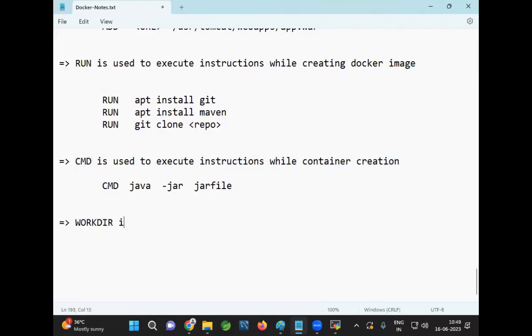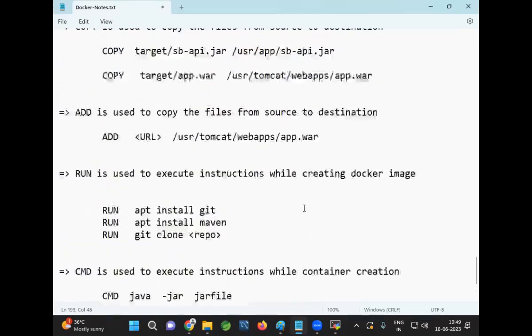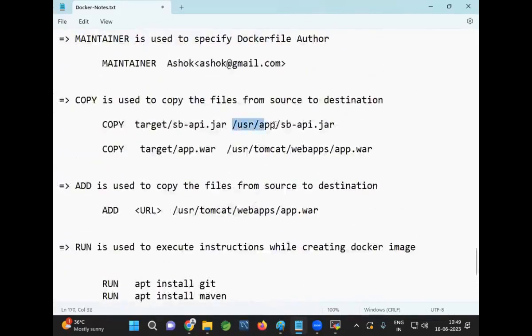WORKDIR. WORKDIR is used to specify the working directory. Now, my jar file is copied from the host machine to the container machine. Now I should go to this container machine location to execute the jar file. So this location is called our working directory.